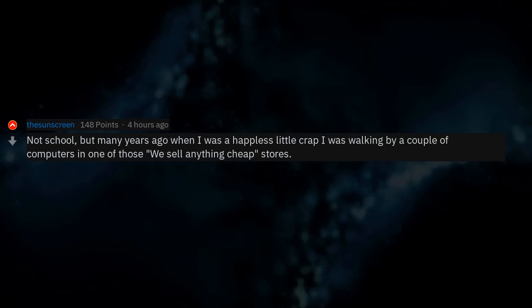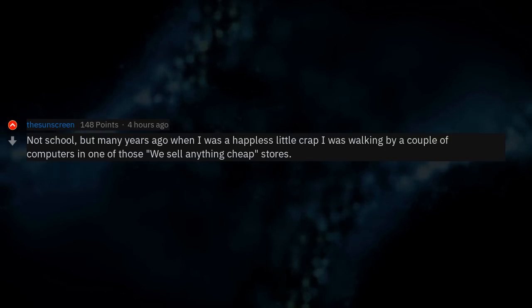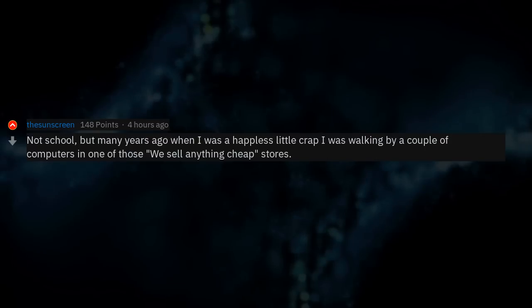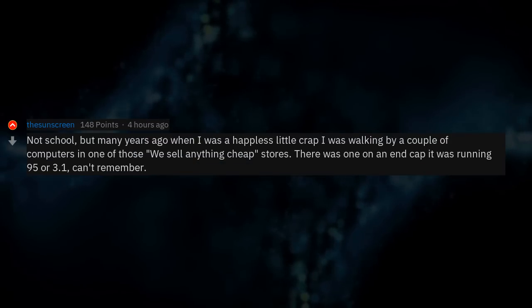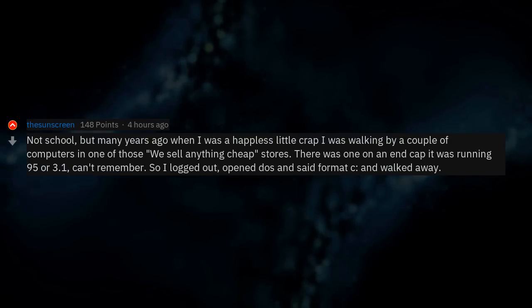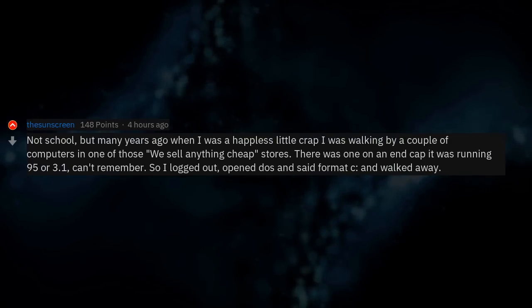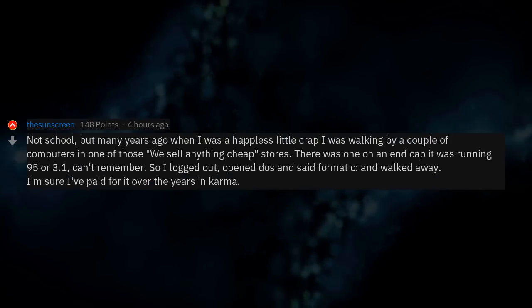Not school, but many years ago when I was a hapless little crap, I was walking by a couple of computers in one of those we-sell-anything-cheap stores. There was one on an end cap, it was running 95 or 3.1, can't remember. So I logged out, opened DOS and said format C, and walked away. I'm sure I've paid for it over the years in karma.